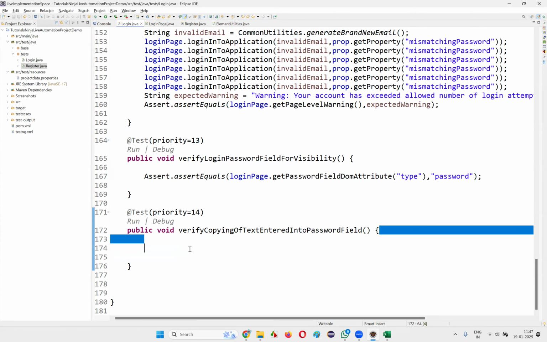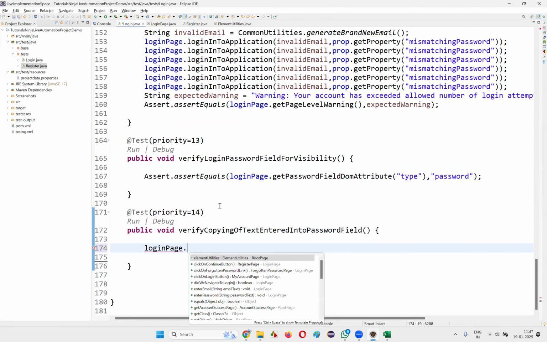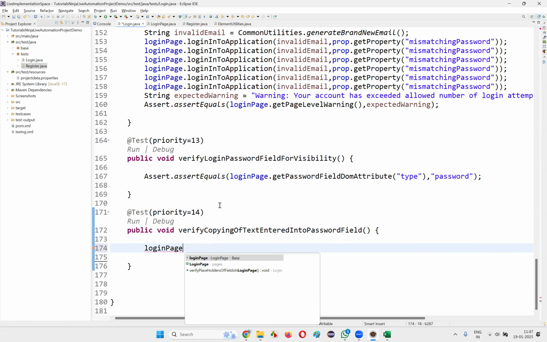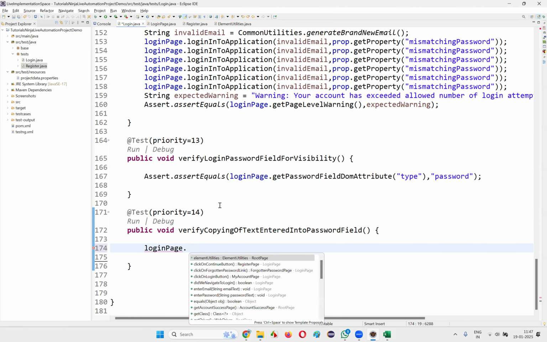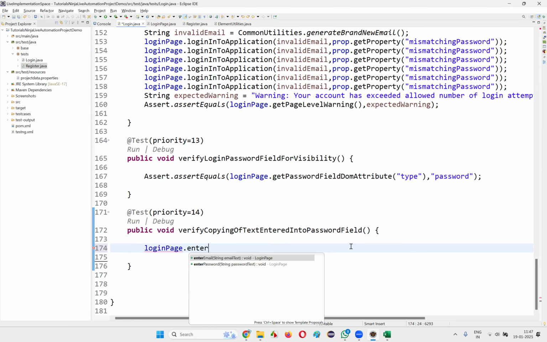Verify copying of the text entered into the password field. For that, I need to first enter the password into the password field. So here I'll write login page dot enter. I don't have to enter the email, I only have to enter the password.